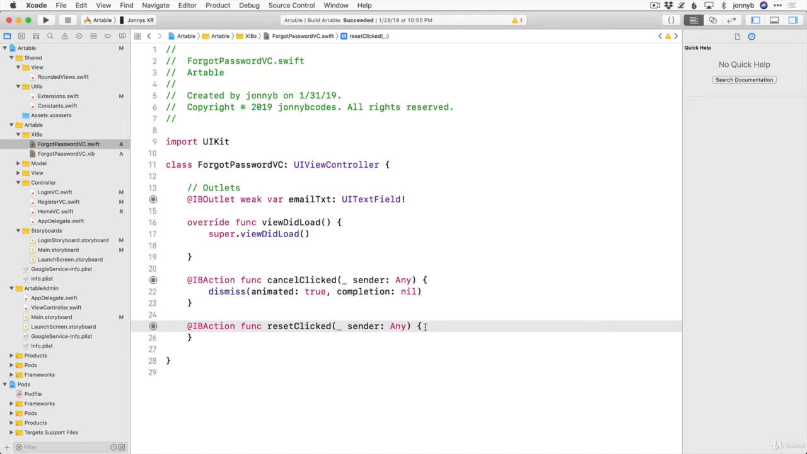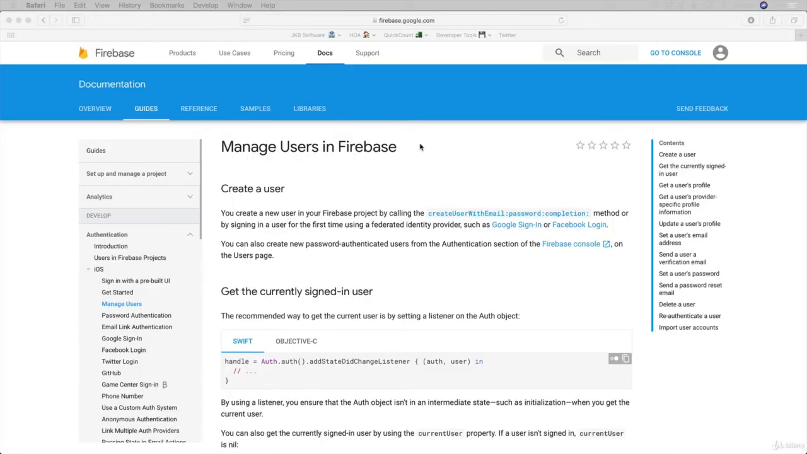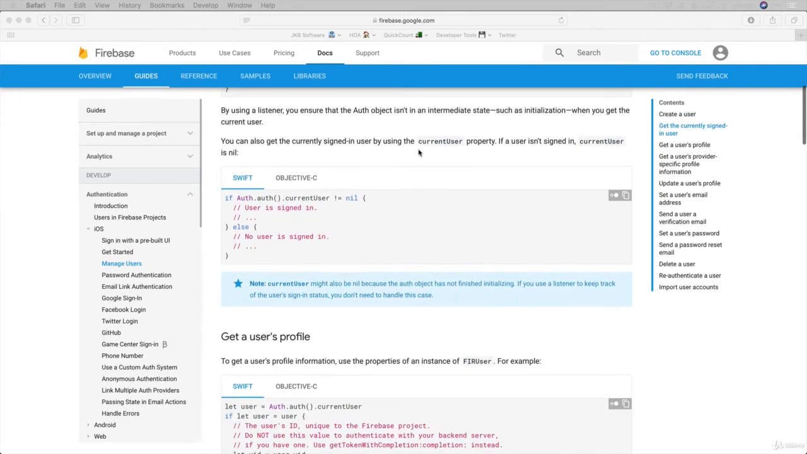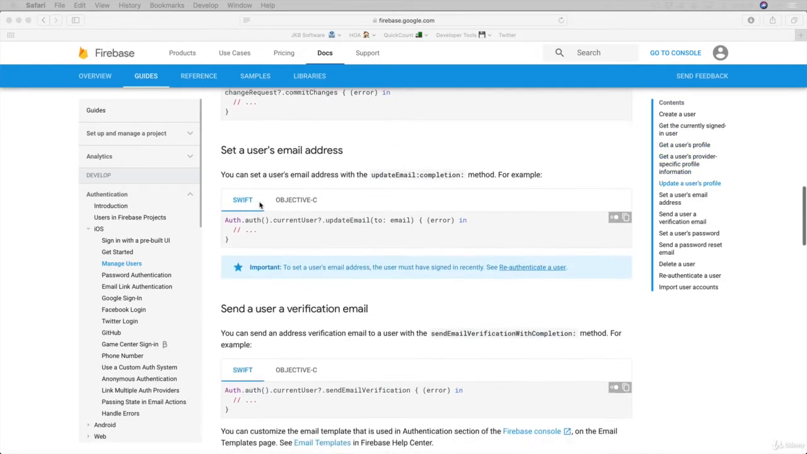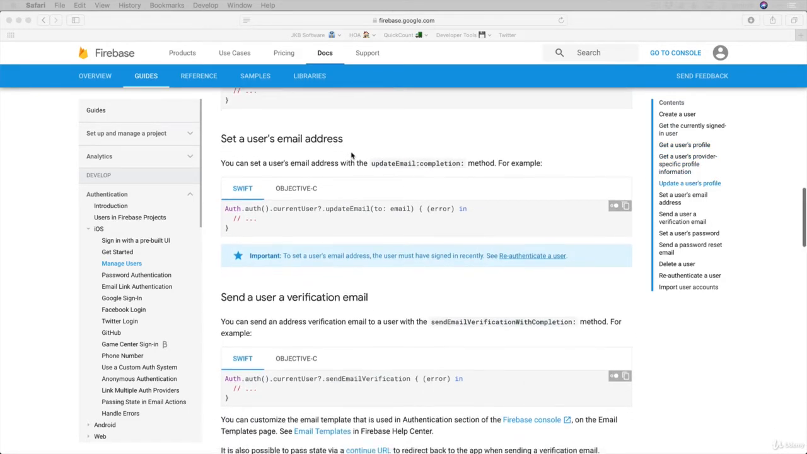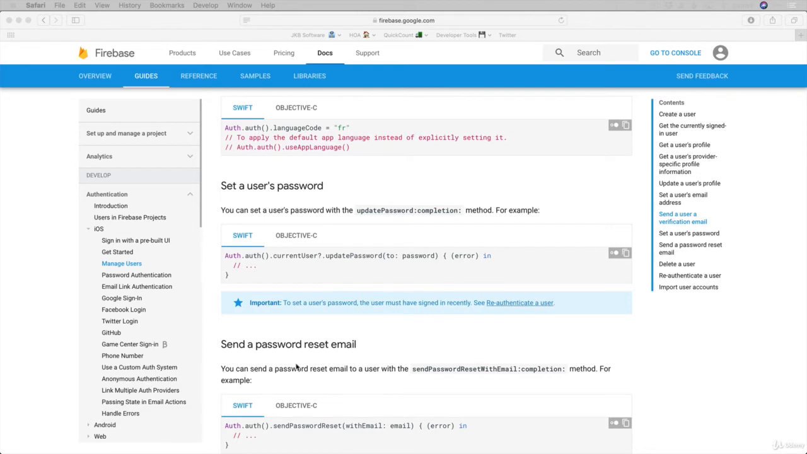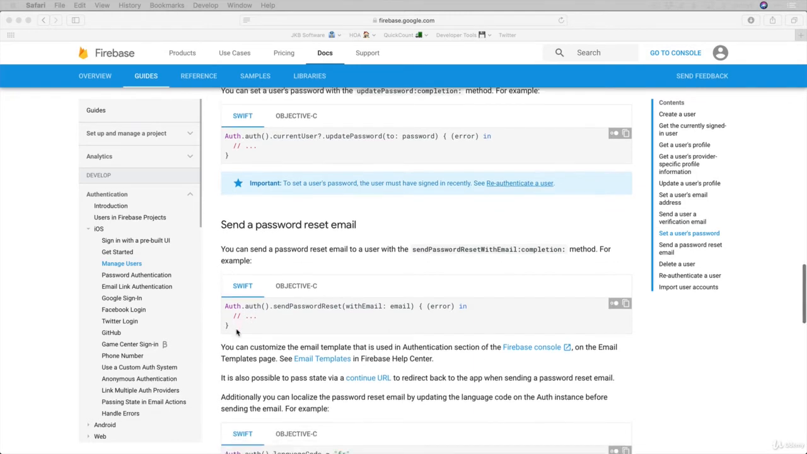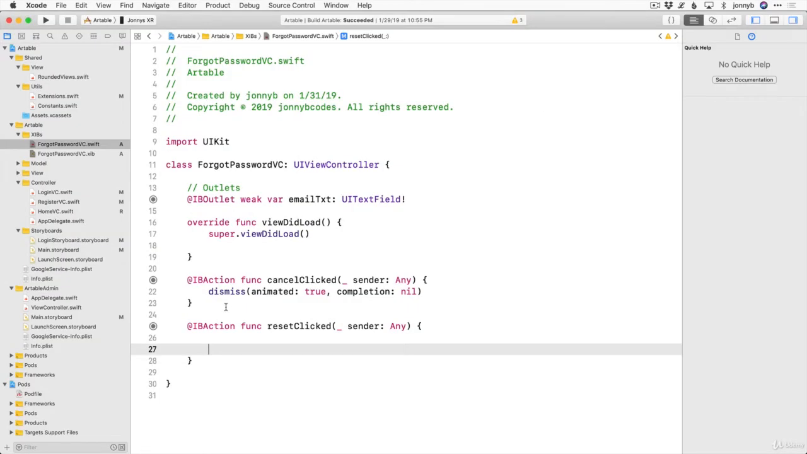Now for the actual reset functionality, remember my hint was to Google manage users in Firebase iOS, and I told you to see if you could find a method that did what we want. So if we scroll down here, what we will find is we have set a user's email address. That's not what we want. Verification email, no. User's password, here we go. Send a password reset email, perfect. So it says here you can send a password reset email to a user with this method. And yeah, perfect. So we're just going to copy this, jump back into Xcode.